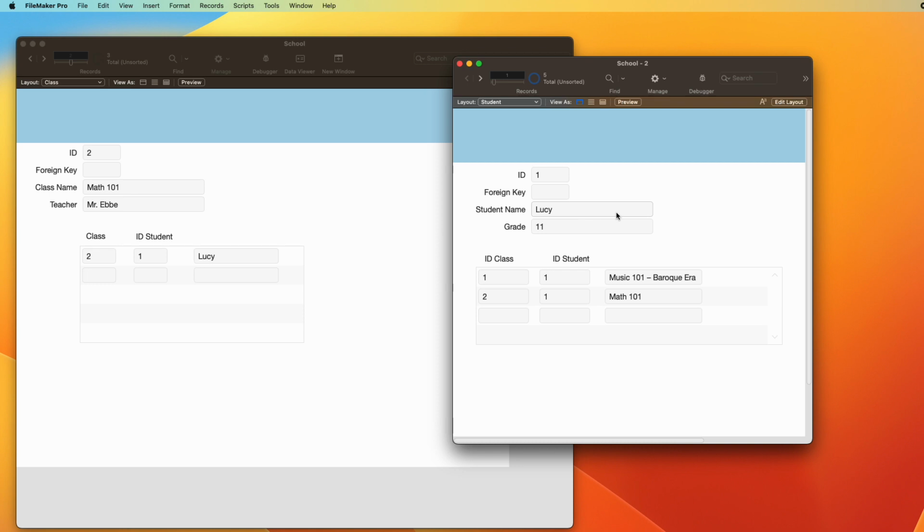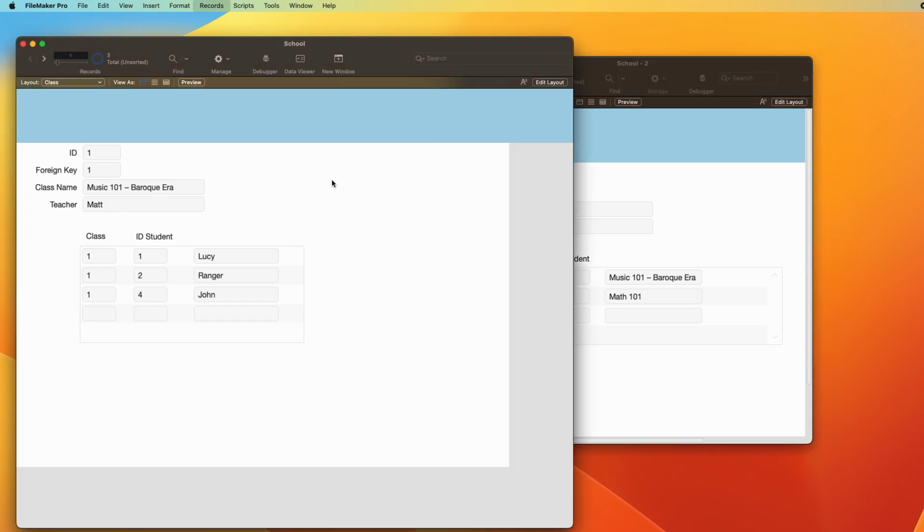Okay, let's go to the next level here and talk about the teacher, right? So we have the teacher. Let's say that Matt is teaching multiple classes. Let's say that there's a class called Music 101 Baroque Era, and there's another one called Music 201 Classical Era, and Music 301. Let's say Modern Era. It would be Romantic, wouldn't it?